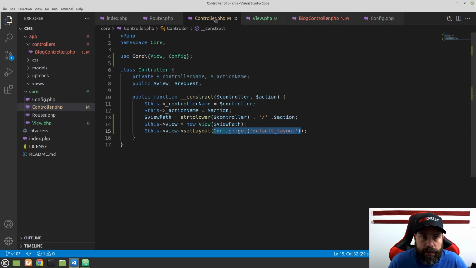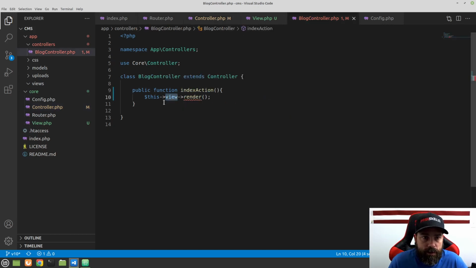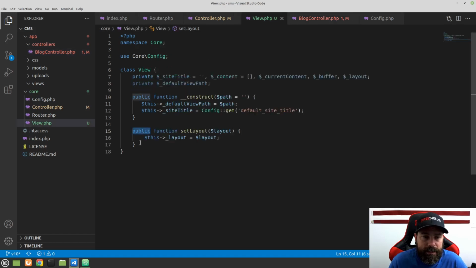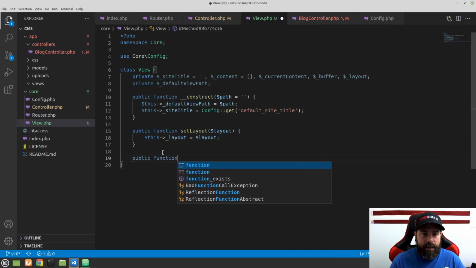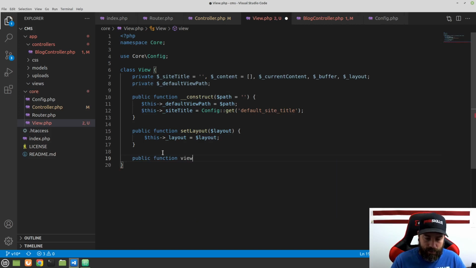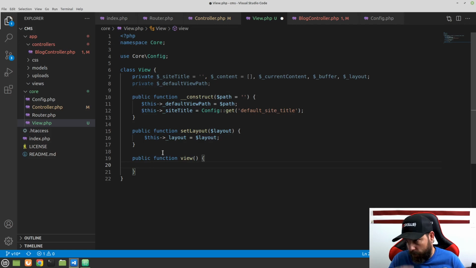So, in our blog controller, we were running this view render. Now, render has some red squigglies, and that's because we don't have that method created yet either. So we have to put that in this view method. What we can do is create a public function here, which is actually a method, but they just use the function keyword, and it's going to be render. Oh, I'm sorry, not view. This is going to be render.